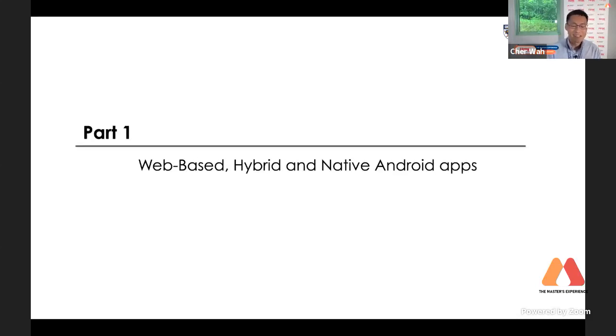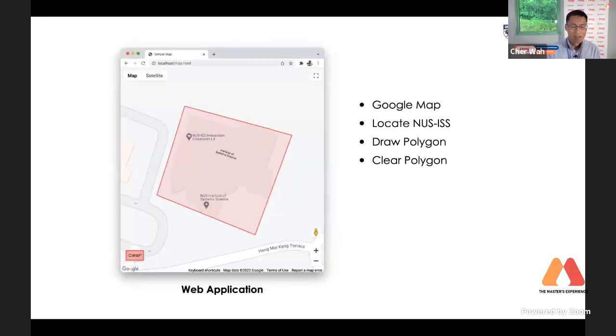So first part, let's look at different approaches to building Android apps. So let me paint a scenario. My boss asked me to build a web application, right? But he has the intention to bring this web application into Android, if it gets popular. But he doesn't tell me that, right? So I'm assigned to build this web application. So let's say the web application is basically to bring up the company's location, right? And you can click on a button to highlight that location.